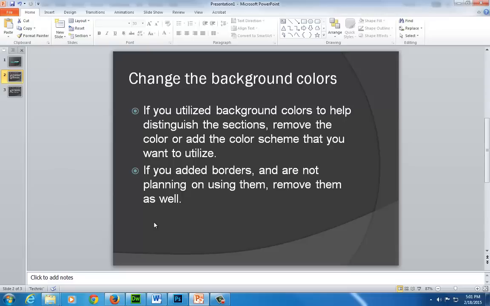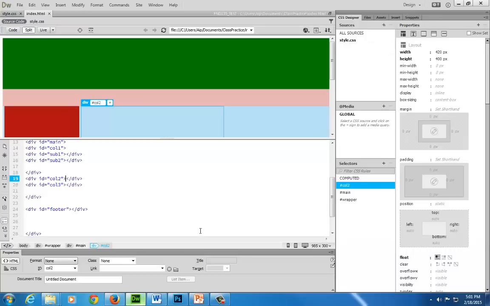You also want to go in, and if you added borders to help distinguish the sections, it's time to remove those borders if you're not going to use them. Now if I take a look at my existing site from last week, let me go ahead and preview this in the browser.